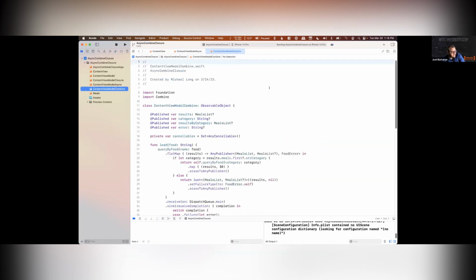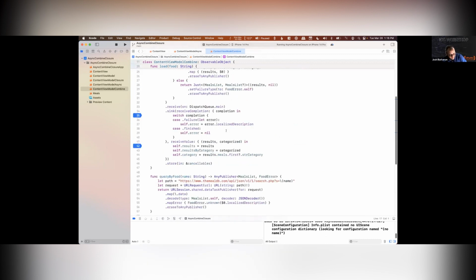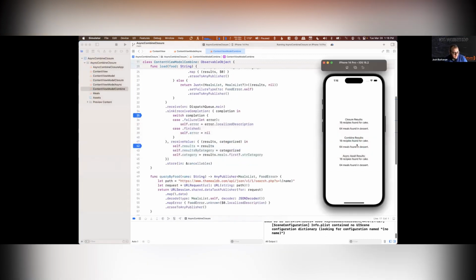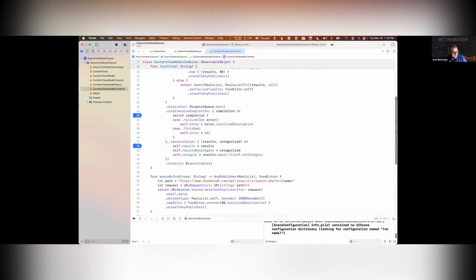Contrast that with this here, same idea, but with Combine. I'm going to put a couple of different breakpoints in here just to make navigating a little bit cleaner. Yeah, that'll work. And we'll just kick it off a second time.